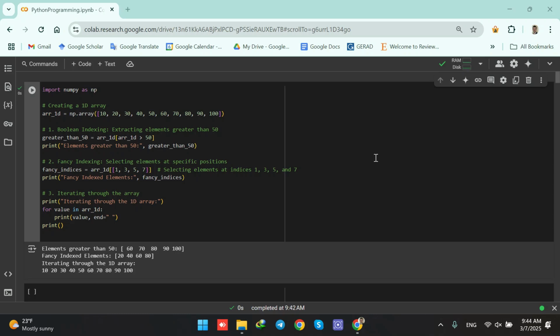In today's video, we're going to talk about creation of one-dimensional array, Boolean indexing, fancy indexing, and iterating through a one-dimensional array. So here is my one-dimensional array. It has 10 elements. You see it here.